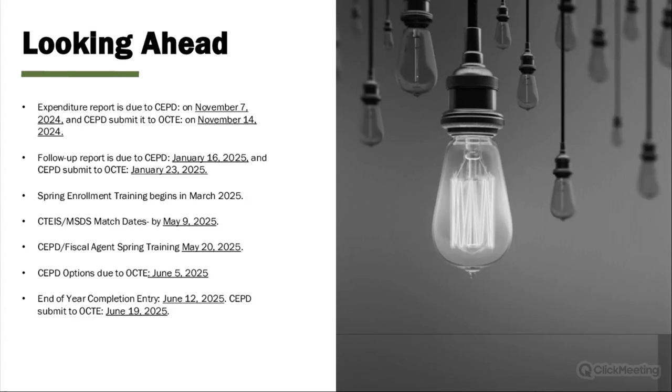Then we move into our spring enrollment training, and that spring enrollment training begins in March. Again, we have our spring task training, but those training sessions do not open until January. So you can't register for those right now. But we have our spring task training where we outline all of the information that you need to start getting ready for the enrollment report that's due in June. And then we have an actual enrollment and completion training.